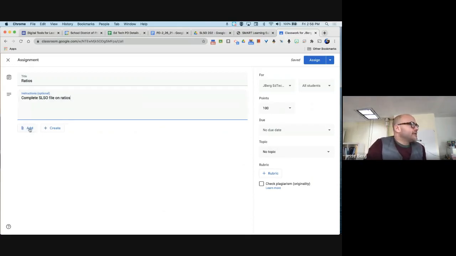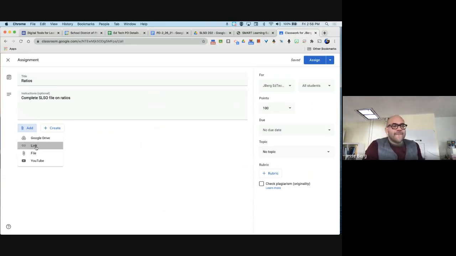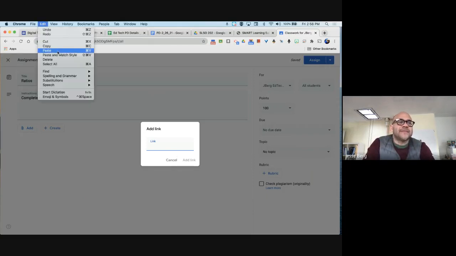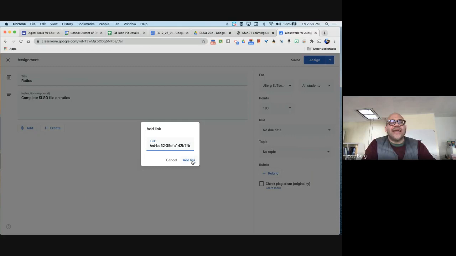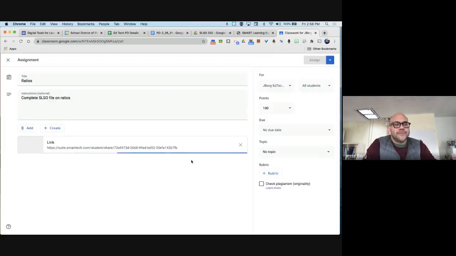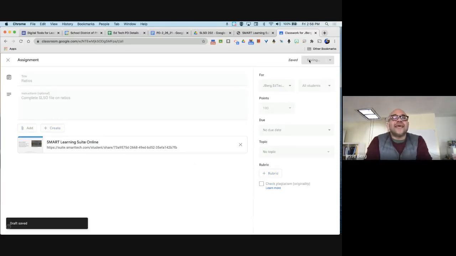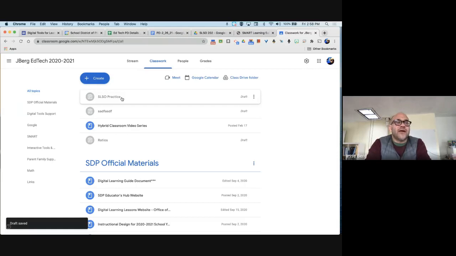Now I'm going to add a link, and the link is going to be to that file. Add link. Now here I can paste it by doing Command V or Edit Paste, and Add Link. Now this I can then assign. I'm not going to truly assign it because I don't want to send it to 85 people in my classroom. So I'm going to save it as a draft. But this is how you set it up, and there you see it right there, ratios.